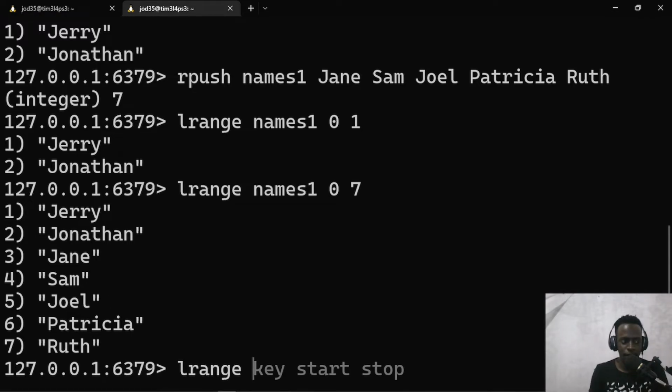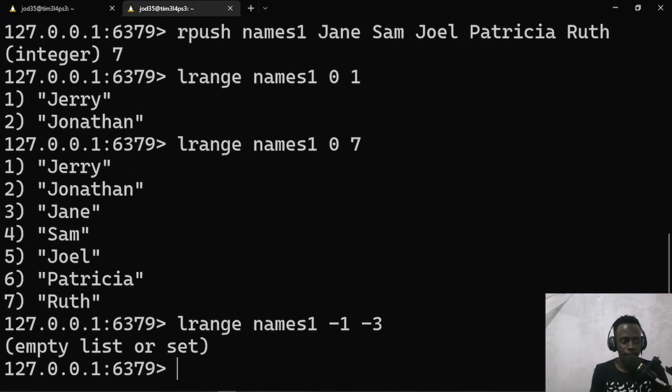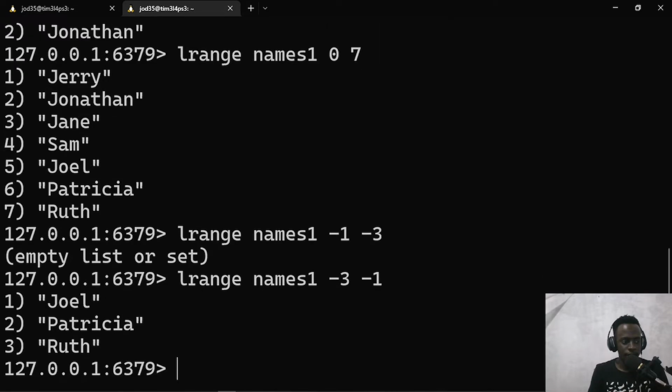If I say lrange names1, we can do something like starting from -1 going all the way to -3, and basically this is returning an empty set. I think we are starting from -3. Let us try, and then we're ending at -1. So this is actually going to work. We did it the opposite way. We're starting from -3, which is Joel.